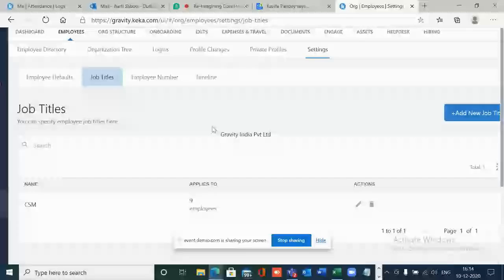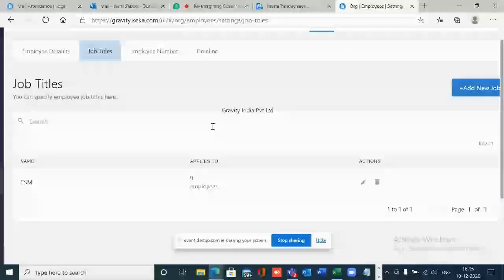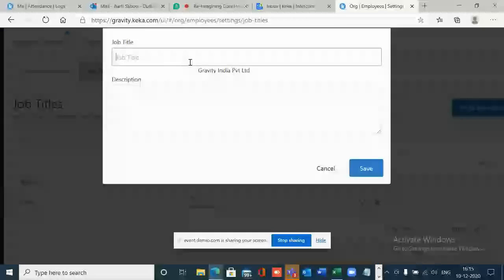Now you go to job titles. So how will job titles help you? You can create the list of all the job titles in the beginning, and once you add new employees, you can just assign those employees with those titles. So for example, I'll create one title.